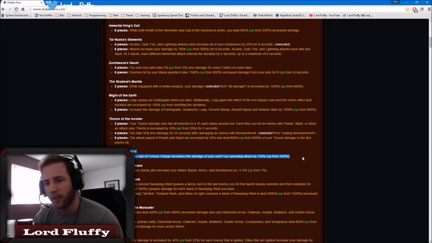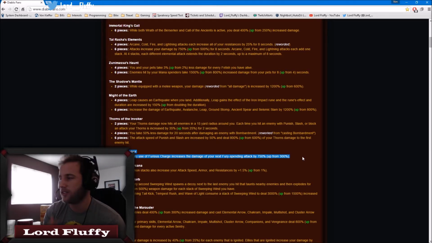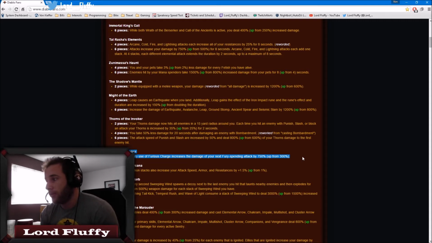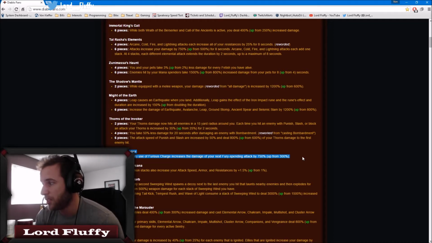This is big, okay? This is a six-piece Raycore. Every use of Furious Charge increases the damage of your next Fury spending attack by 750% up from 300. They don't go on to say anything else about the six-piece, so I'm guessing it works the same, and you get stacks up to five times. So before, obviously, 300% times 5 is 1,500. This time, 750% times 5 is 3,750, guys.